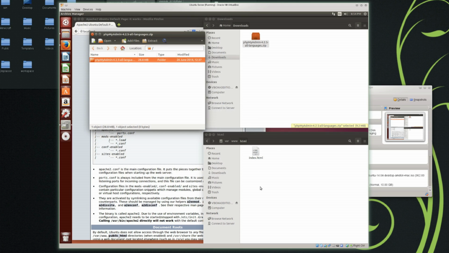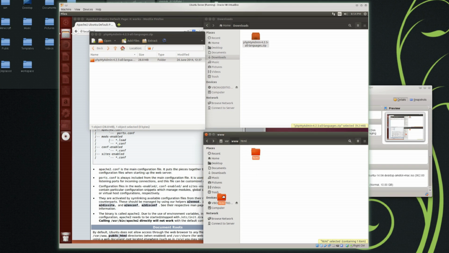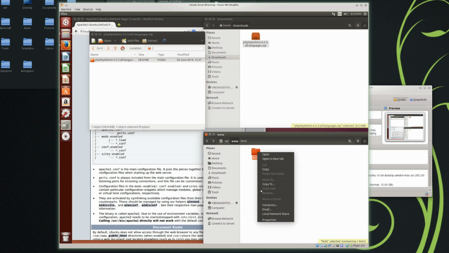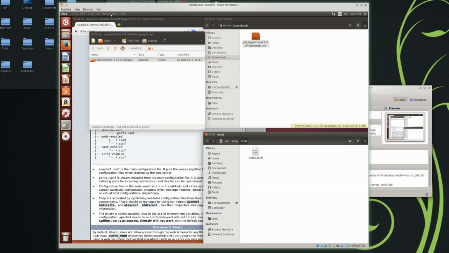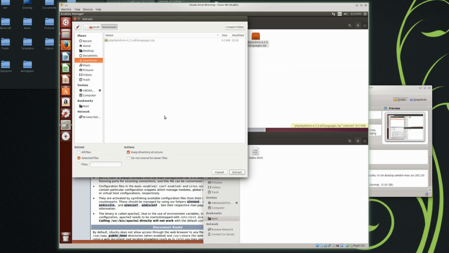Now I'm going to take our HTML folder, that's our web server. I'm going to see if I can add that to our places sidebar. Bookmarks, bookmark this location. So now in the sidebar we've got bookmarks, and this HTML folder is right here. So if we go back and click extract again, now we've got this bookmarks thing. So I can click on that, extract.